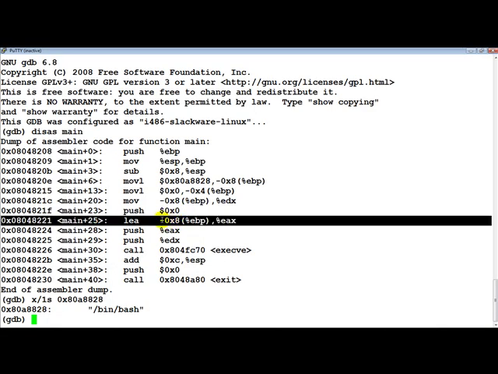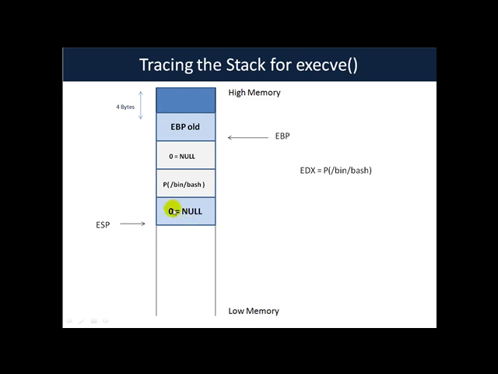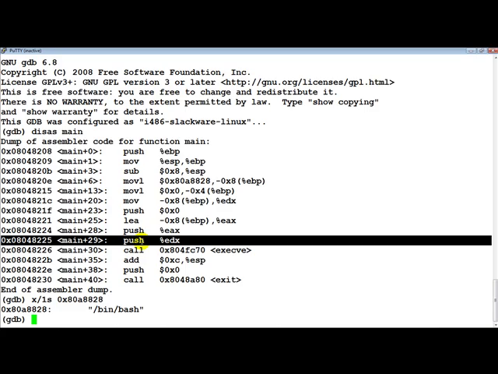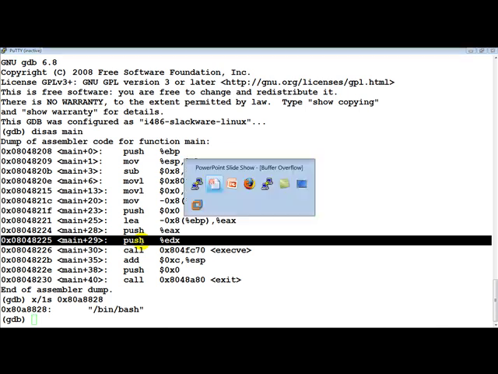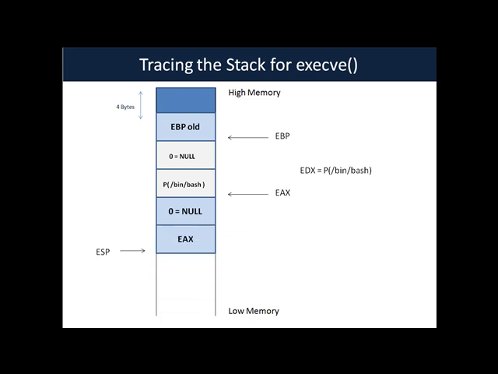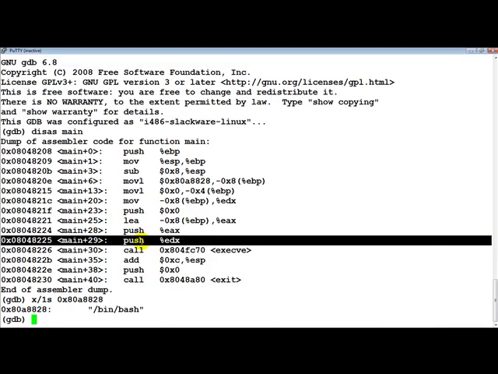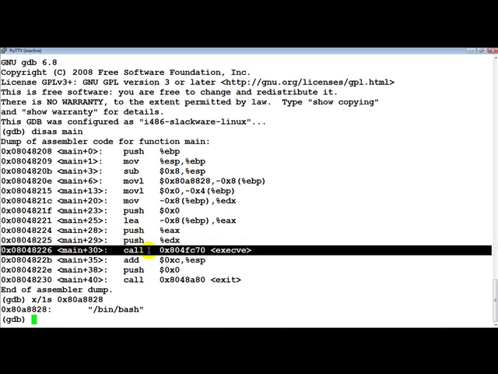Next instruction is to load the effective address of this specific location, which is EBP minus 8. Now EBP minus 8 is nothing but pointing to this specific location, right? And we are going to load the effective address of this into EAX, which means actually EAX is nothing but pointing to this specific memory location. Now we push the value of EAX onto the stack, and then we push the value of EDX onto the stack. So let's push EAX onto the stack. Let's push EDX onto the stack. And then we go ahead and call execve, right?